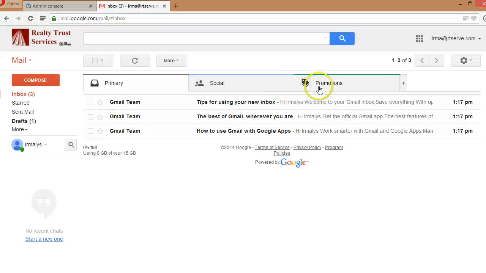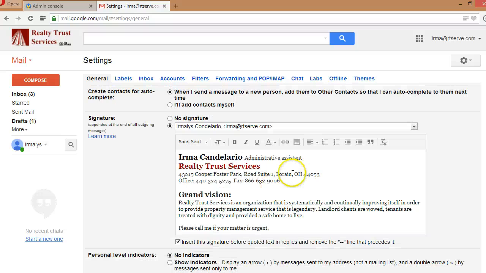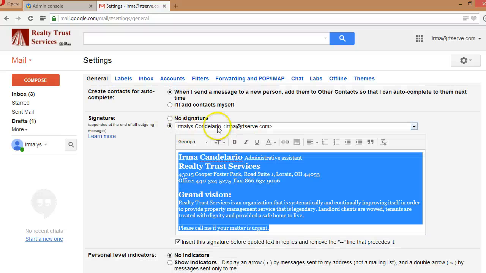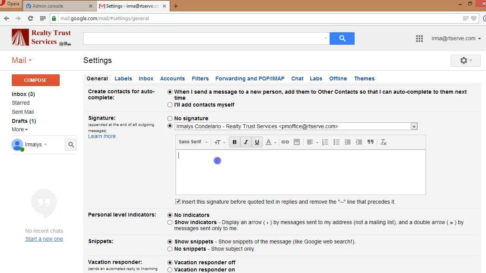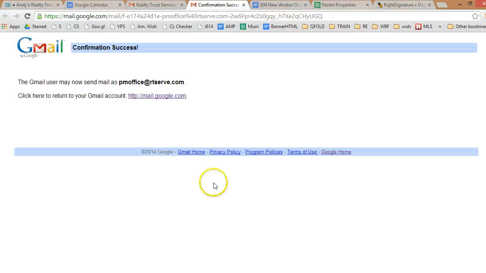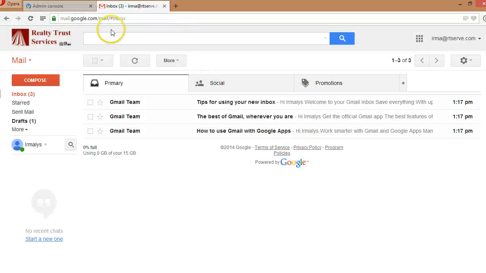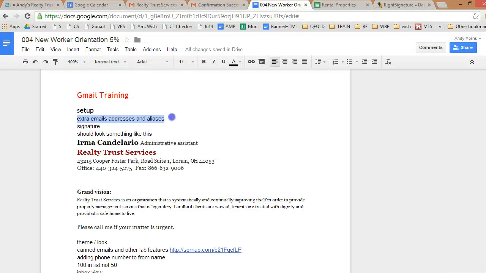Now that you set that up, you have to also set your signature. So I'm going to copy this signature that's set for Ema at RTServe, and then go to the pmoffice thing, and I copied it, and I'm going to press Control V to paste here. And now we're good on that too for a signature. Let's see, what else do we got here? Okay, so I got extra emails and aliases.